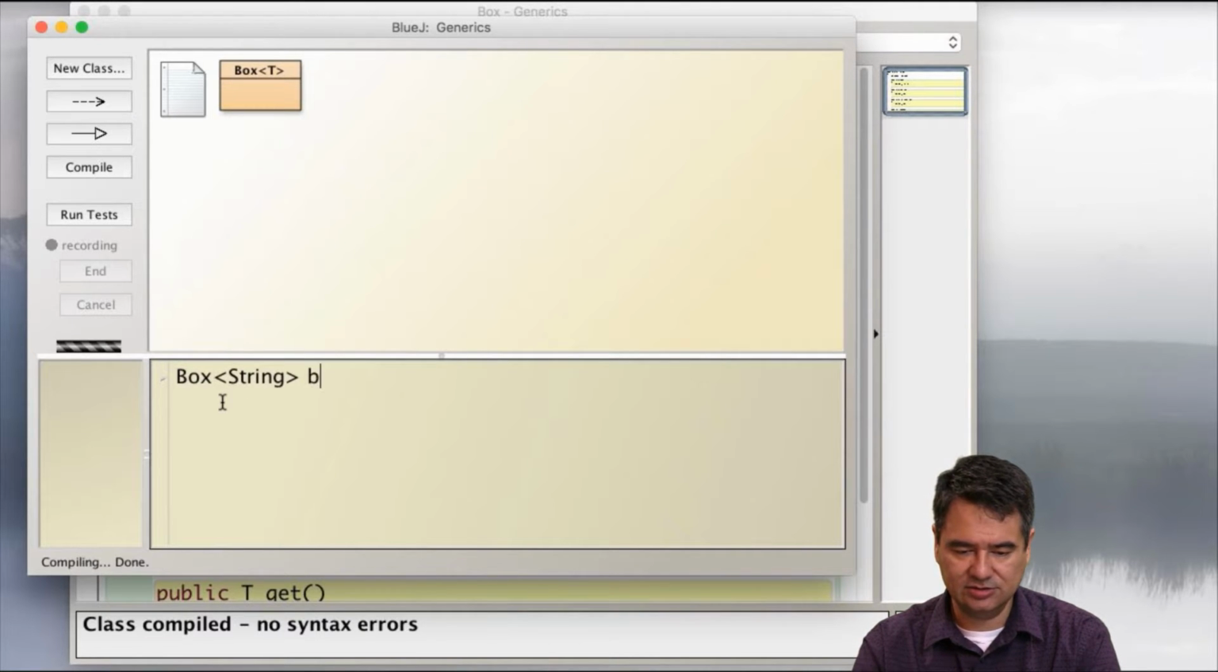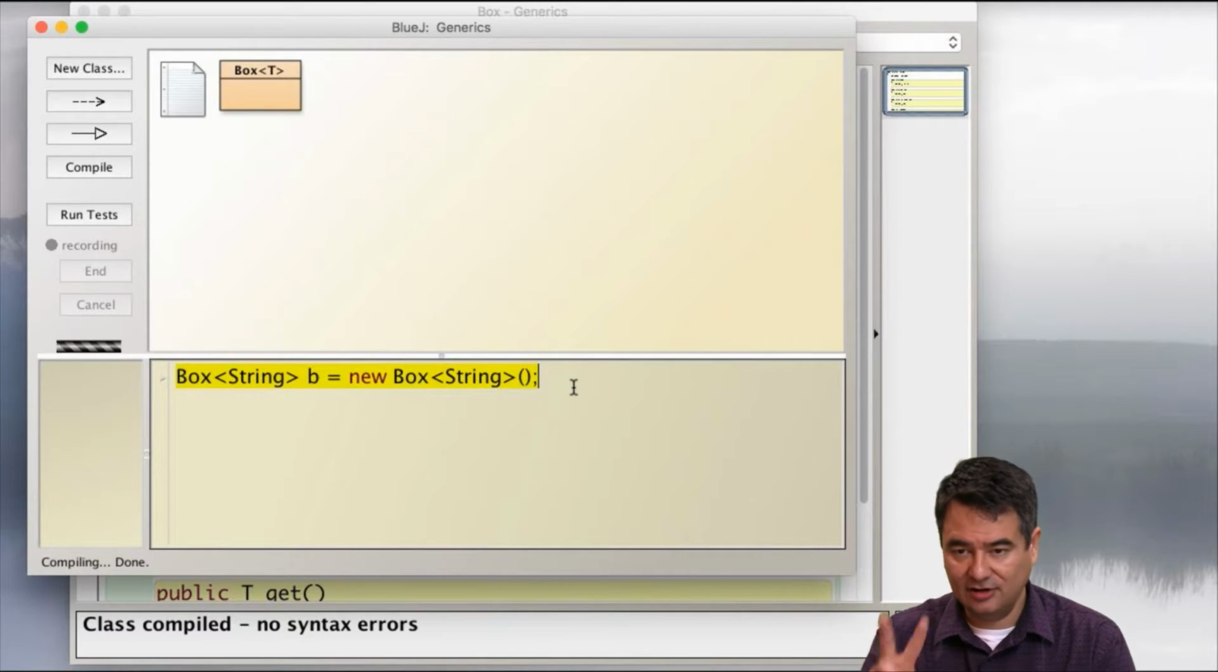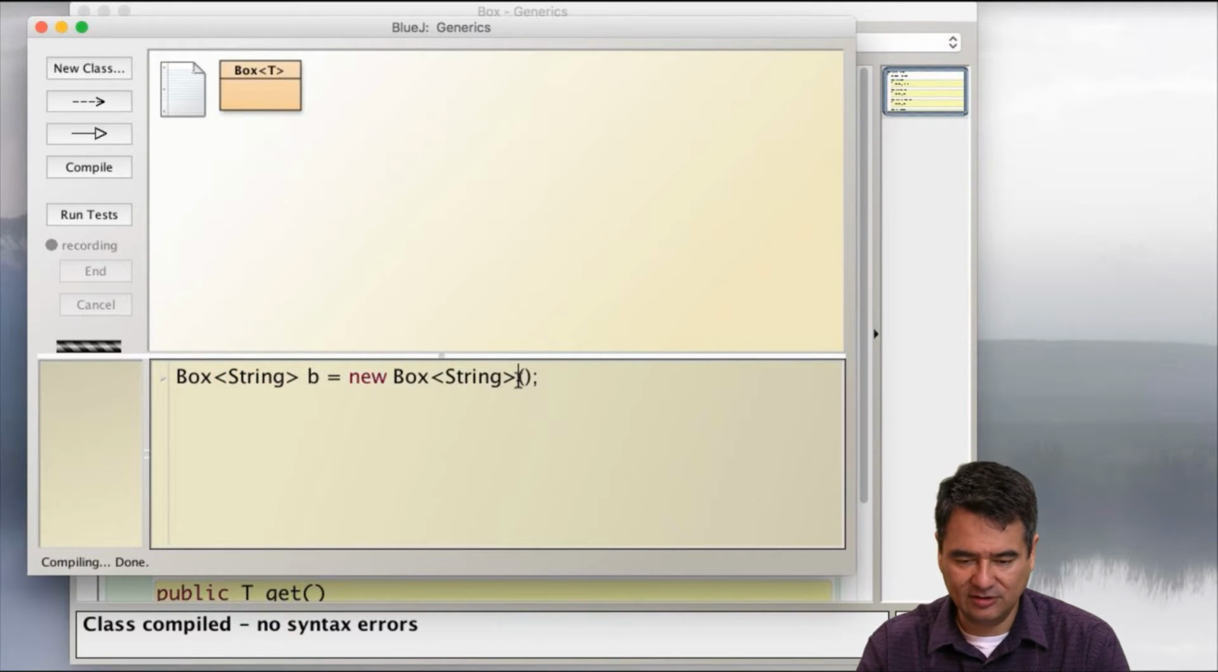B equals new Box<String>(). Okay, so this is the same object creation statement we had before. There's just two new additions. They're both the same. It's this type inside of the angle brackets right after the class name. Okay, let me make it a little more clear. Let me take away the angle brackets and show you.